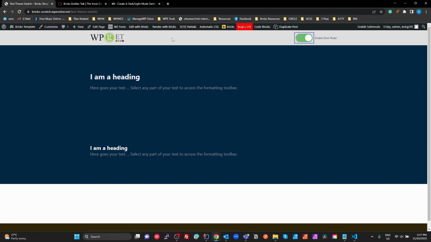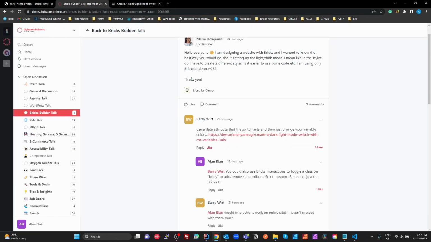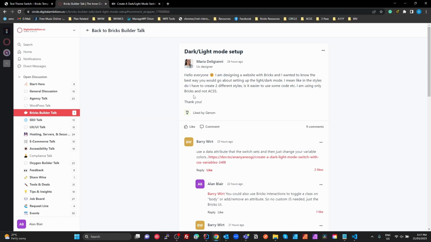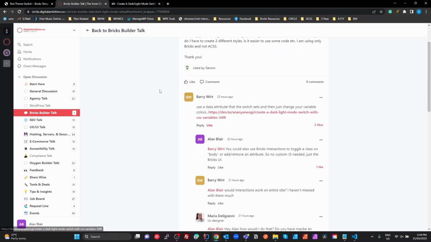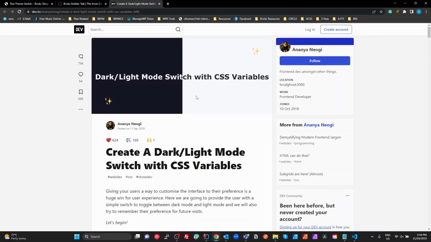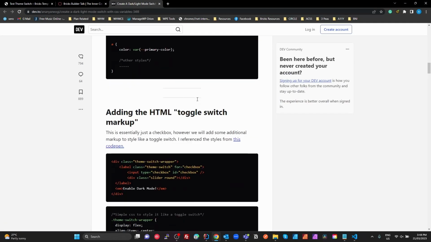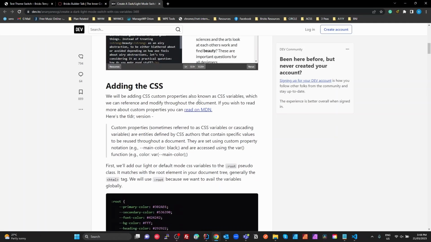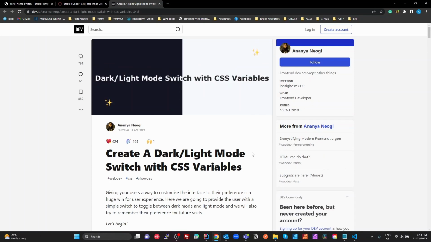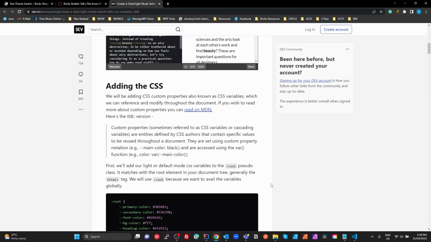Okay, once we've done that, we will then look at how to use that as a theme switcher. So here is the inspiration first. Maria over here in the Digital Ambition Inner Circle asked the question about how to make this happen. Barry responded with a possibility, which was this page here. I'll link this in the tutorial. And this was used as the base for what I do. So it's not exactly the same.